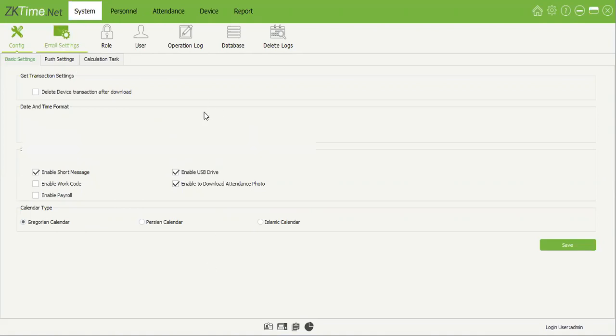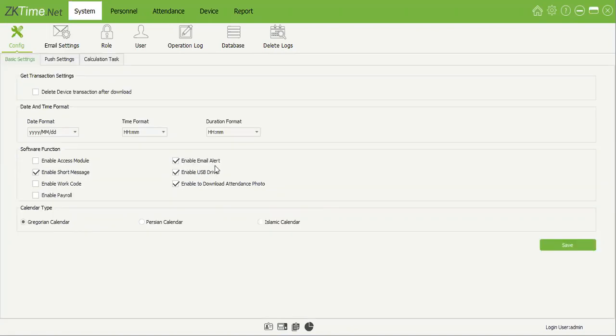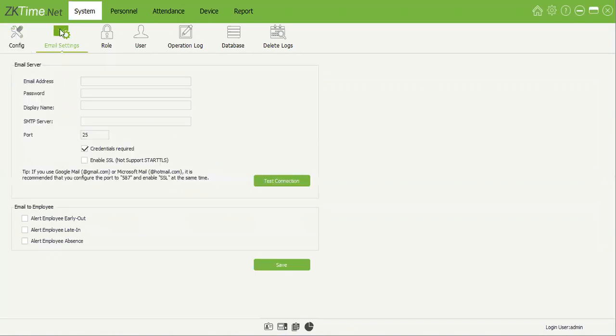Let's go to the email settings. So if you did not select one of these options over here, for example, the email alert, then obviously you will not receive this email in your settings. Okay, so this is great. This is a great function.